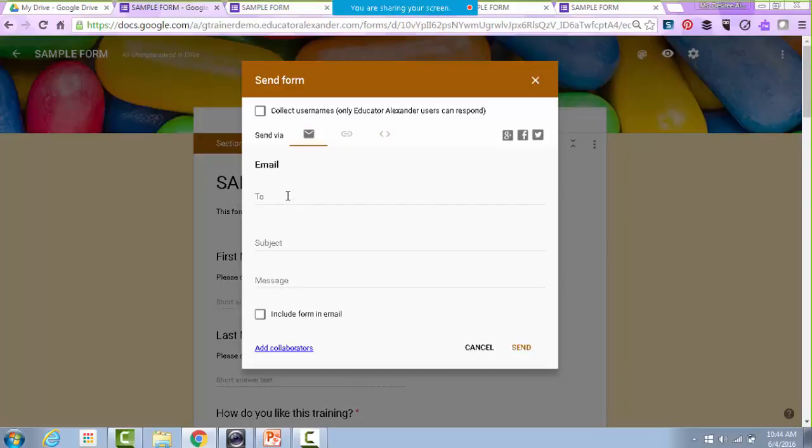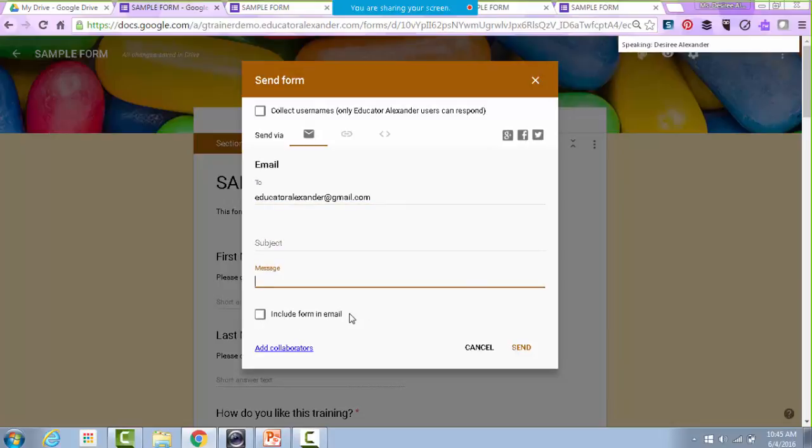For the email one, you can actually put in the email addresses, and however many you have, you can copy and paste them in. You can put in a subject for your email and a message. Now, this little checkbox is really crucial and important. I would not check this unless I had a very, very small form. If you have a small form, maybe first name, last name, and one question, you can include the form in the email, which means when they get the email and it pops up, your form is actually there.